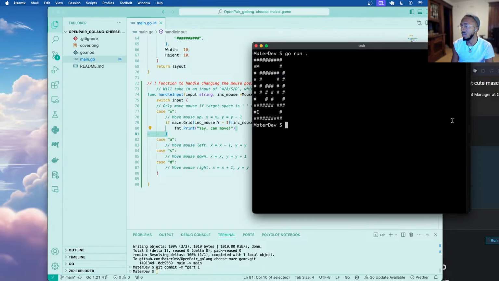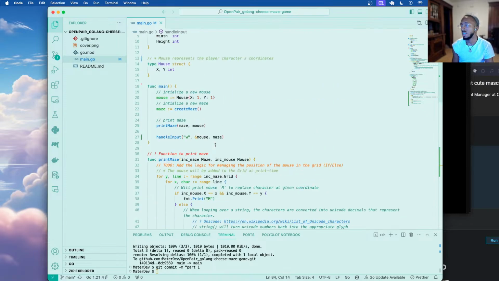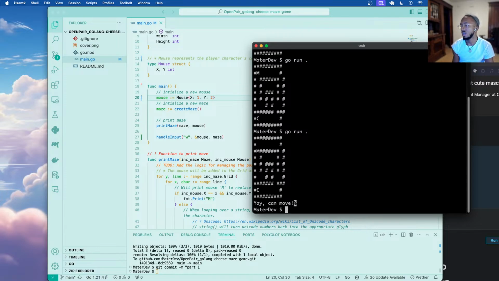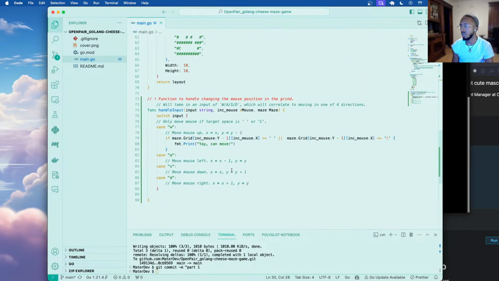So let's run this. Okay, I don't see anything. Now, if I start the mouse one space down, so let me change the y coordinate to 2, that'll put it in this space right here, which will allow it to move up. So let's run it again. And I can see here that I got my message. Yay, it can move. Now, it didn't actually move because we haven't done the logic to make it move. So let's do that real quick.